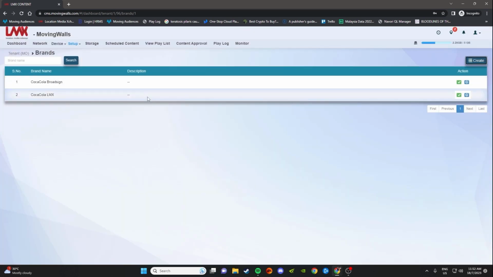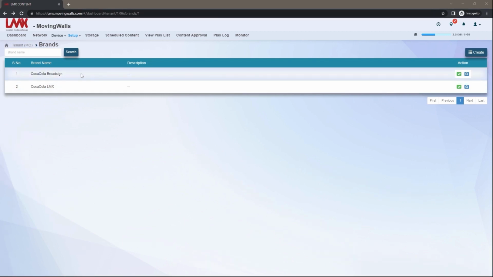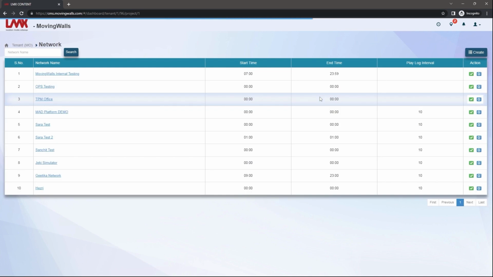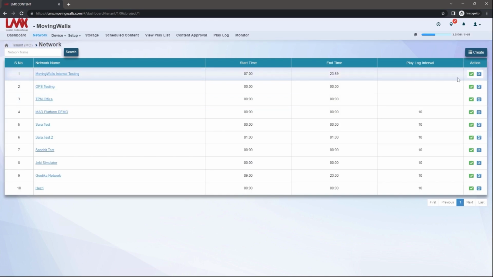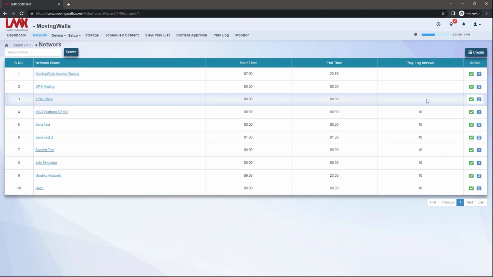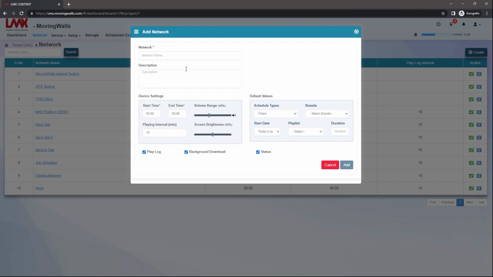On the network section over here, a user can then create a network which consists of multiple screens from their respective locations. It could also be a single screen that a user wants to create for. When the Create button is clicked, the user has to give its name and also set the start and end time of the player, volume range, screen brightness, and the default values, which is optional. For example, on this screen, many test networks can be seen.